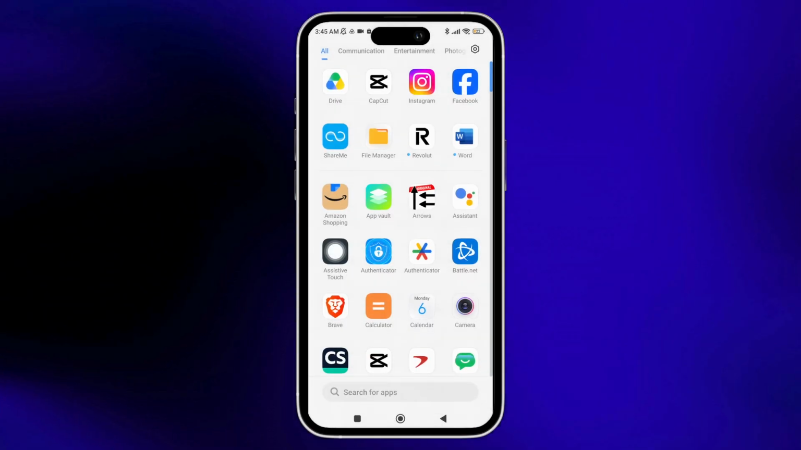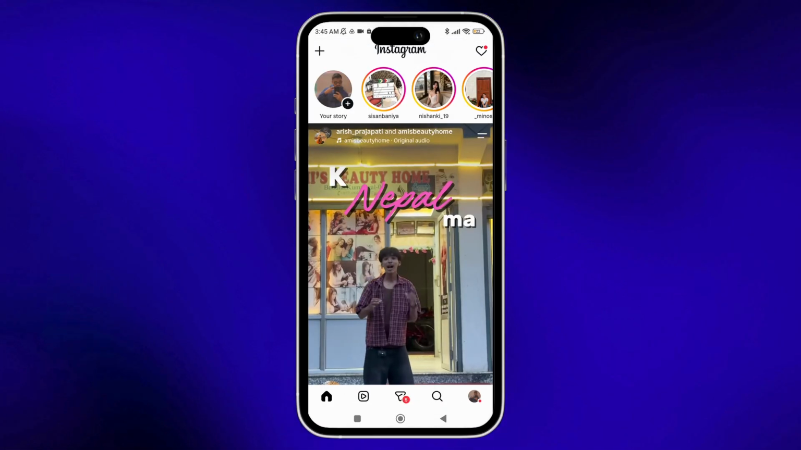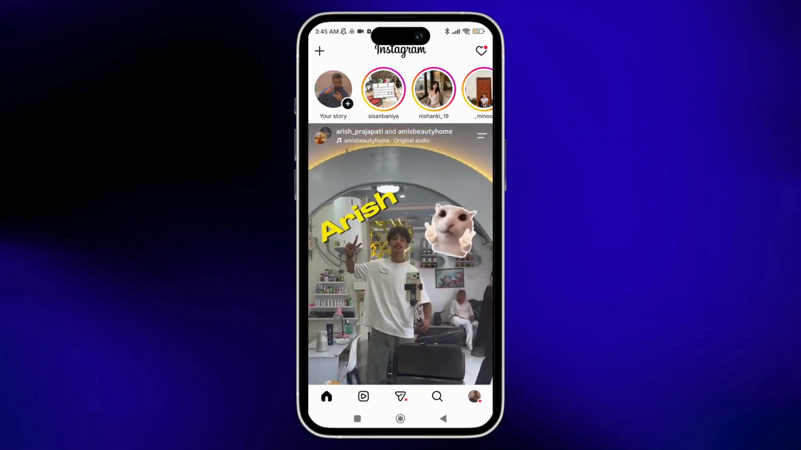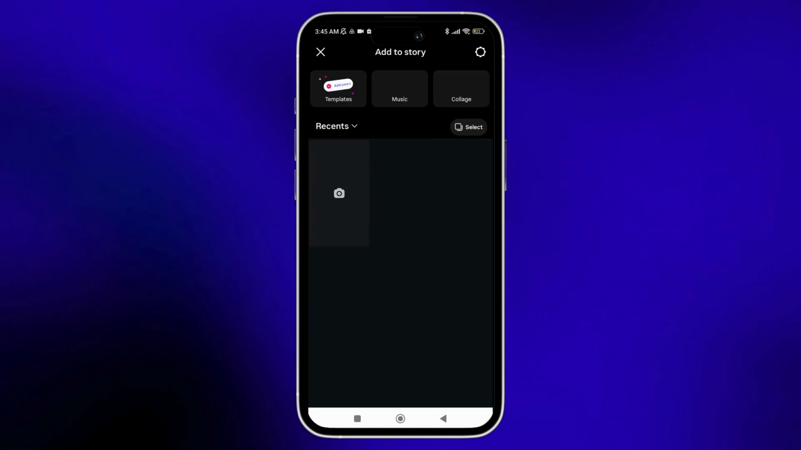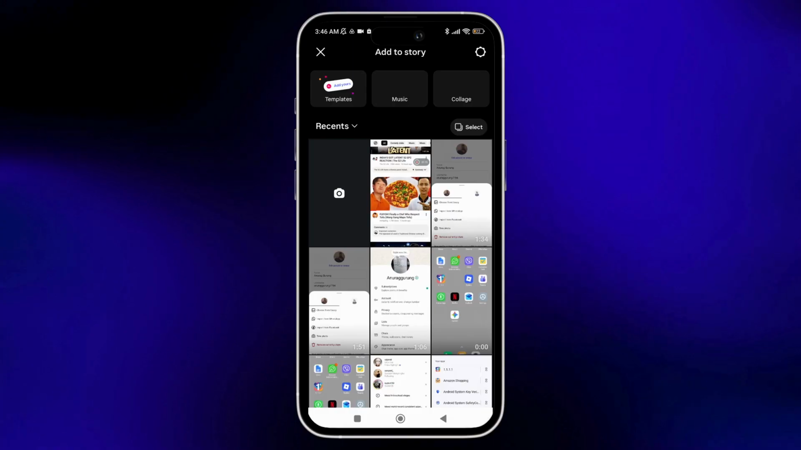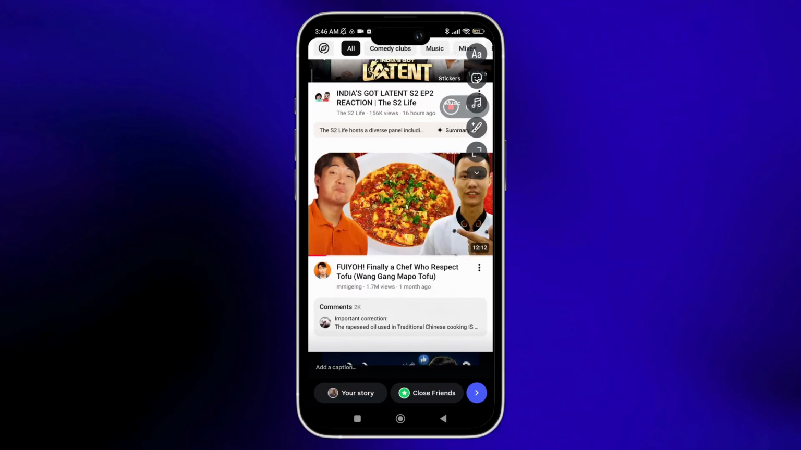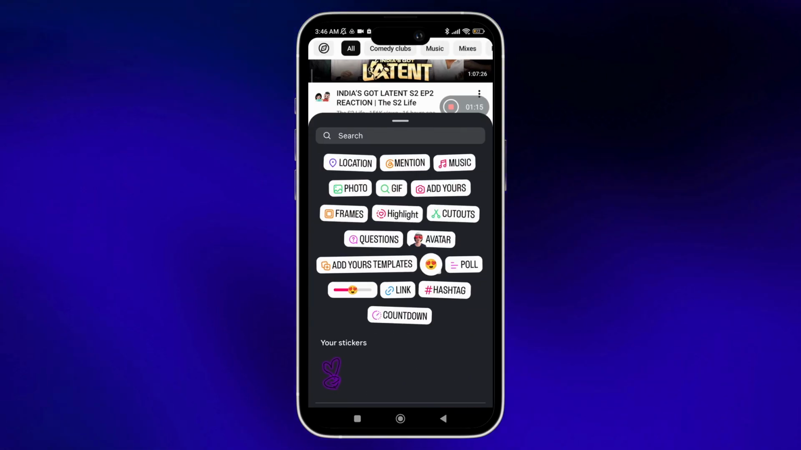And now here, once you're done with it, you can just open the Instagram app. Now here, once you're inside it, you can just tap on your story option shown in the top left side of the screen. Now here in this section at the library, you can just select the thumbnail that you have screenshotted before, and from here you can just crop it as you like.